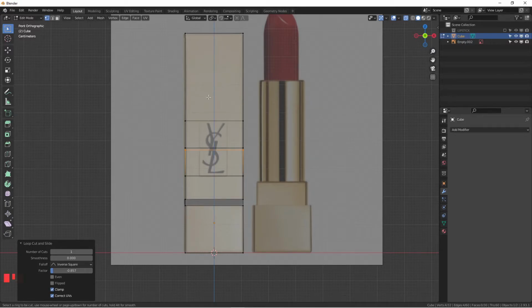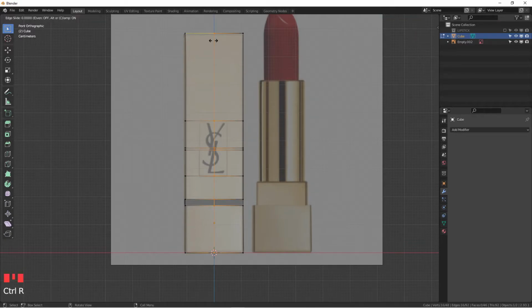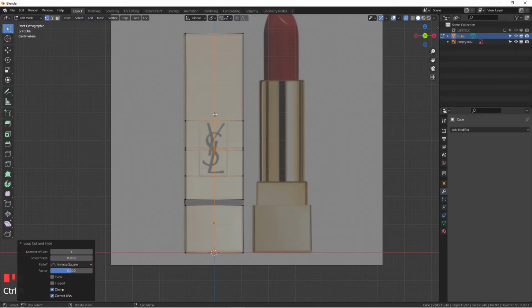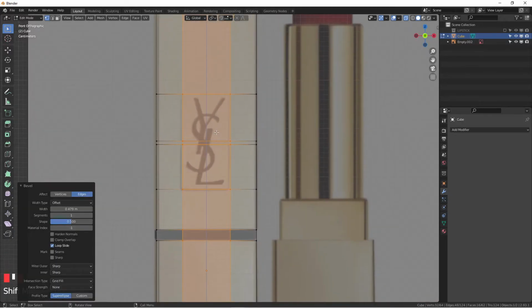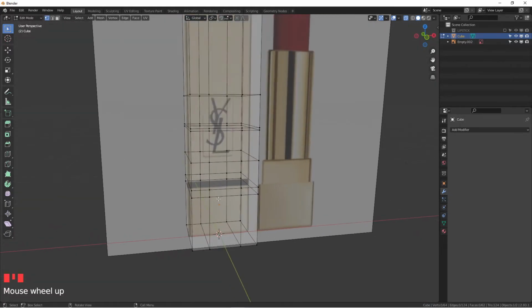And now we're gonna do the trick again. We're just gonna add a loop cut in the center with Control R, left click, right click, and Control B to bevel. Just adding those geometries in here. Okay, cool. So now we have all the geometries down here.